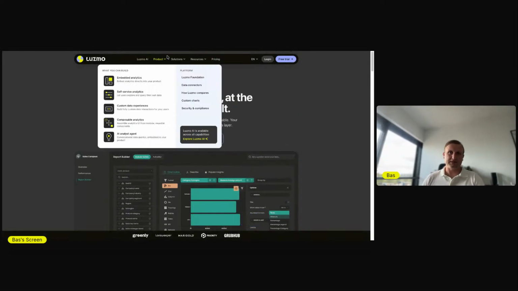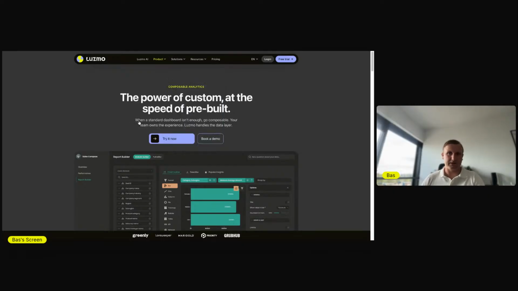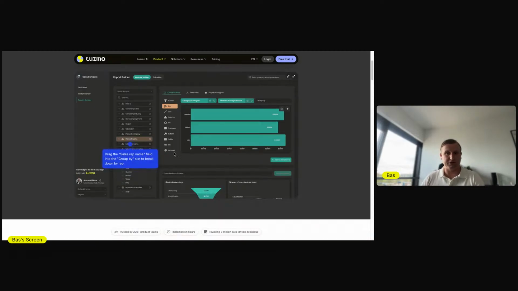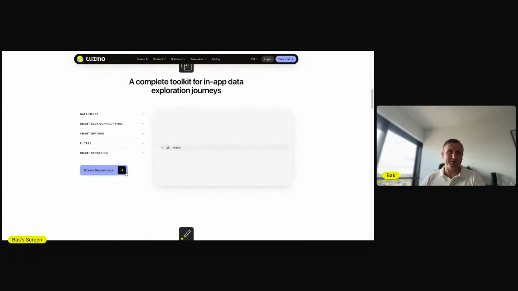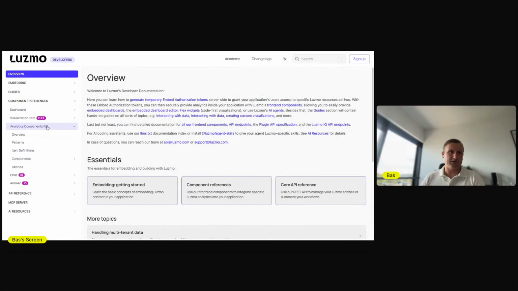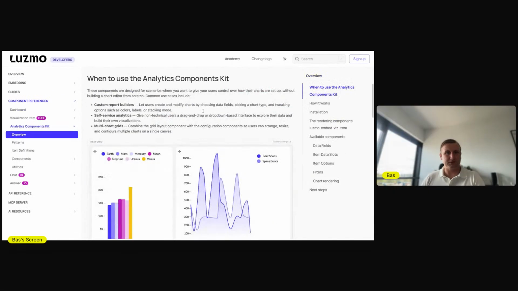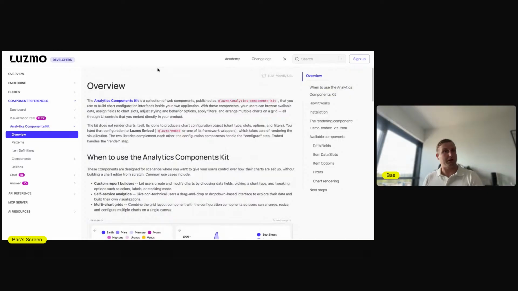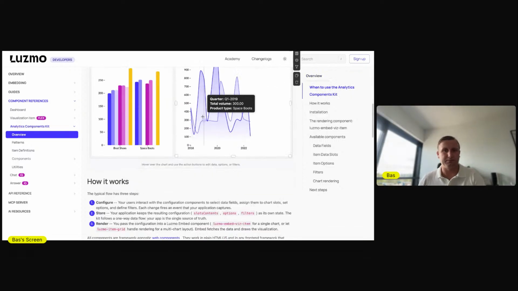So if you go to our website, to product, to composable analytics, you end up at this page where again you can book a demo with us, where we can go in depth, or you can sign up for a trial to build something yourself. But the best way to use the analytics component kit, because it's not something that's configured inside of our applications or out of the box, is to go to our developer docs. If you go to the analytics component kit, you see again an overview of when to use it, for example.